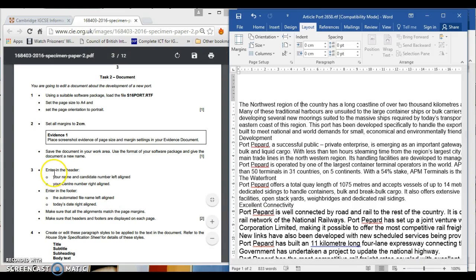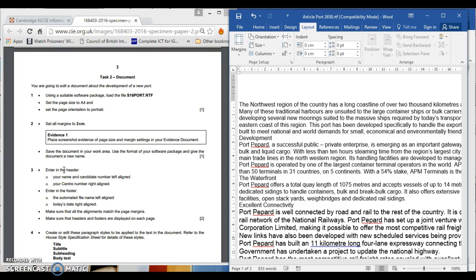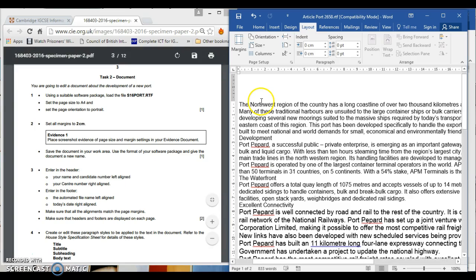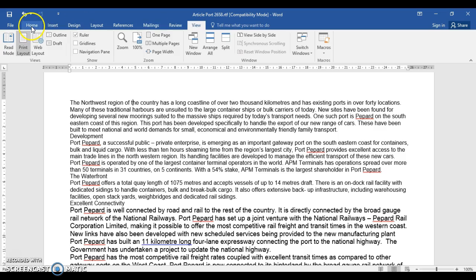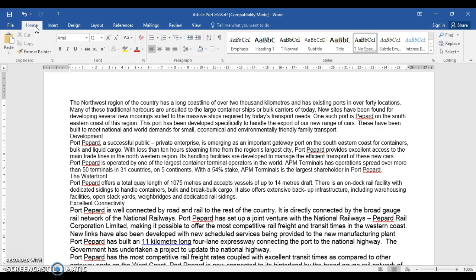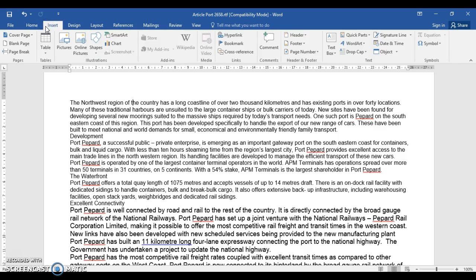Right, so now it says enter the header, and as I said, don't just go in and make a header. Read what it says. It says enter the header in your name, candidate number left aligned, your centre number right aligned. Okay, so I'm just going to extend this, and I'm going to go to home. Okay, so insert, and look for where it says header. Here it is, header.